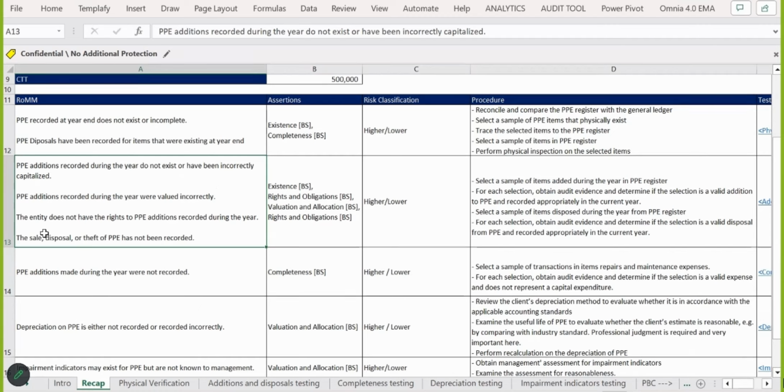Also, there is another risk that says the entity doesn't have the rights to the PP&E additions recorded during the year, and the sale, disposal, or theft of PP&E has not been recorded. So there might be some assets that have been disposed of, but the company has not recorded the disposal for these assets. So here are the relevant assertions. Again, you need to determine the risk classification, and then what procedures we are going to do here.